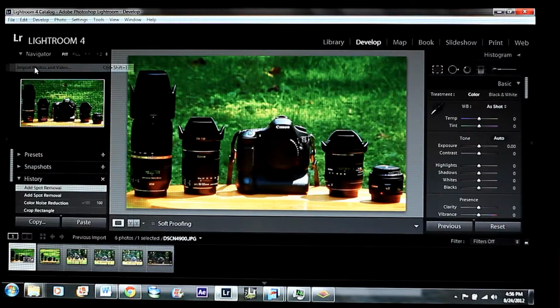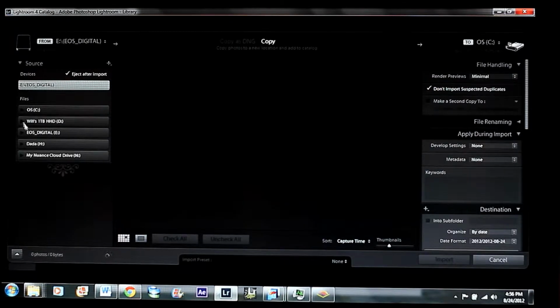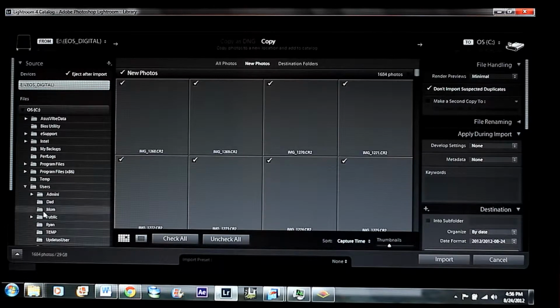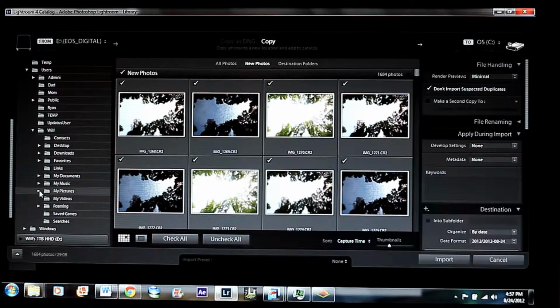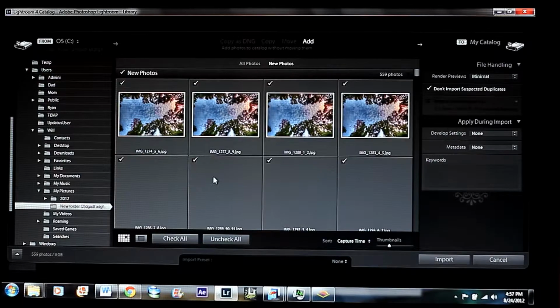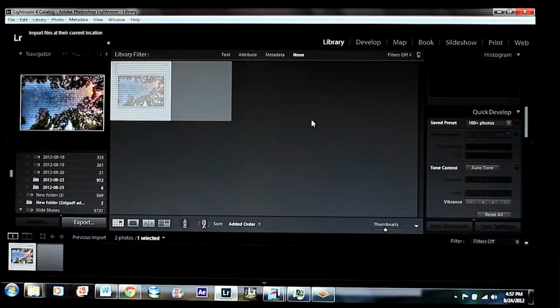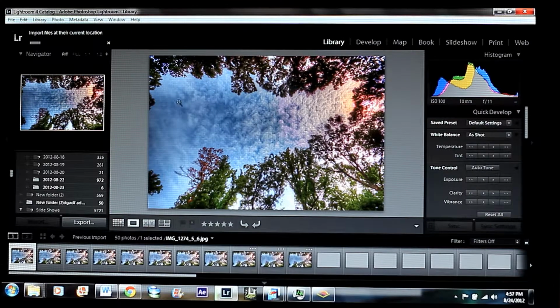And I will import those photos that have just been created. And this is a folder. So you see they're all these photos, and we import those. And I'll take the first one and look at it, see what I might want to do to it.